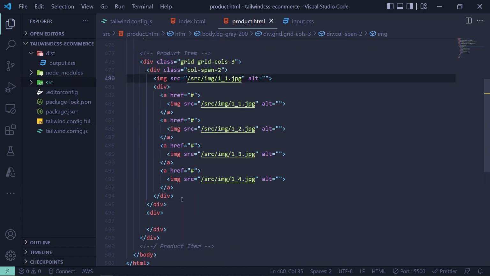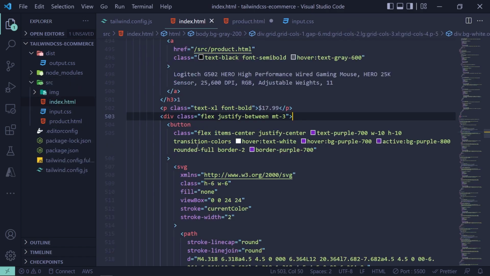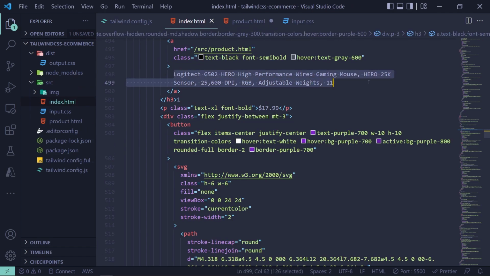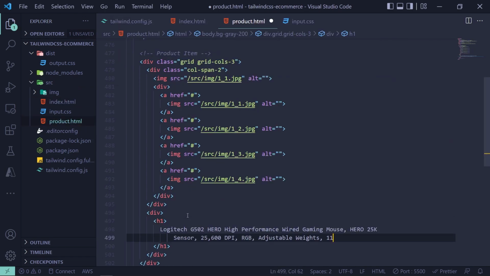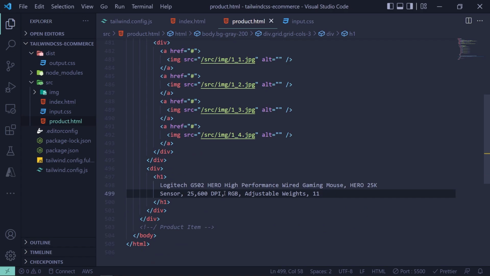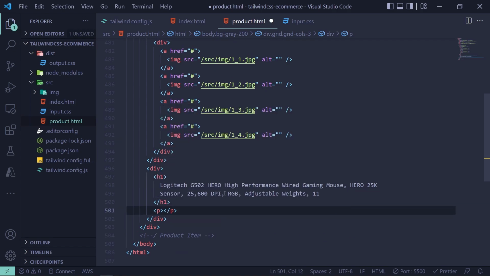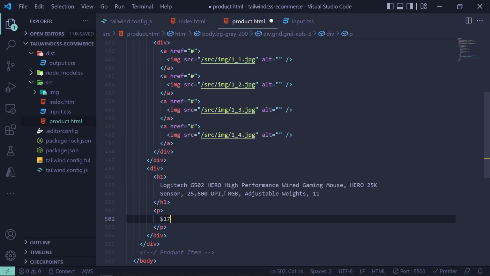Okay, so we have that. On the right side, we're going to show the product title. Let me actually copy the product title from here. Put this right here. We're going to show product price. It's going to be 70.99, whatever it is.